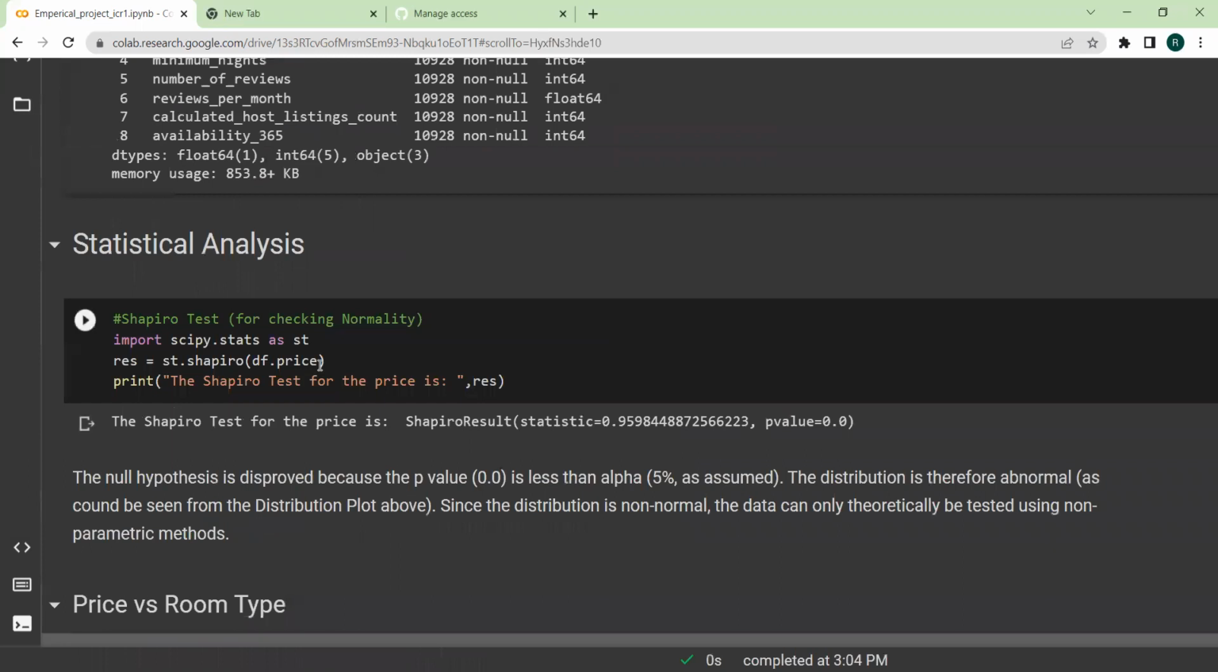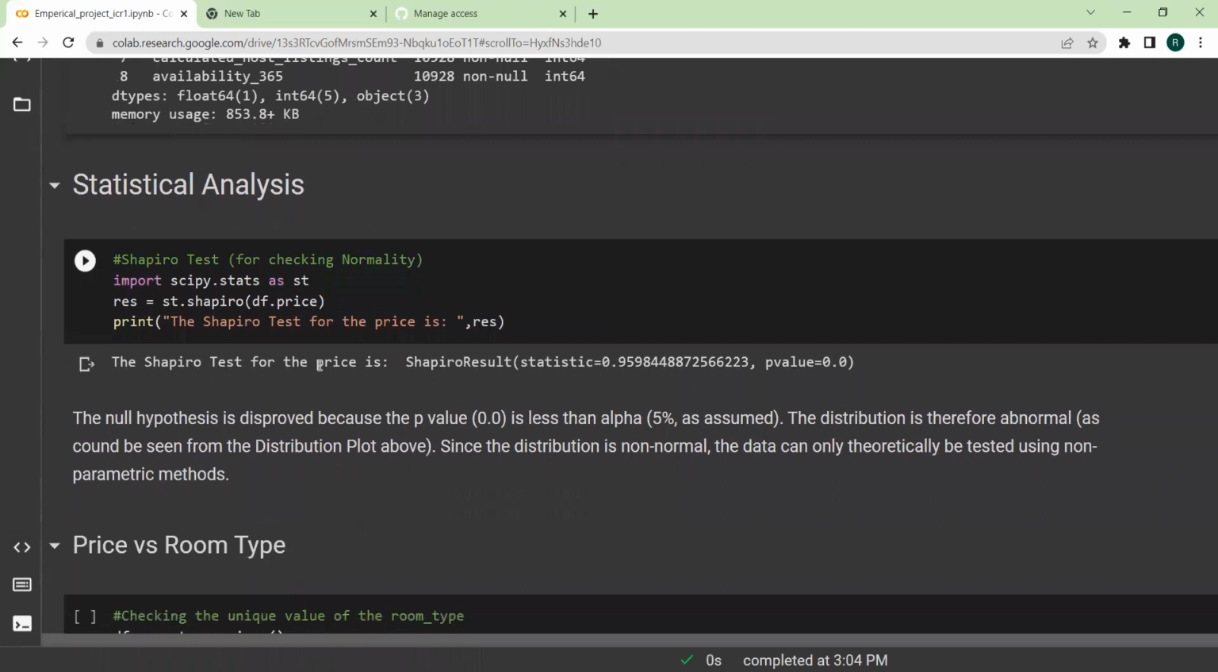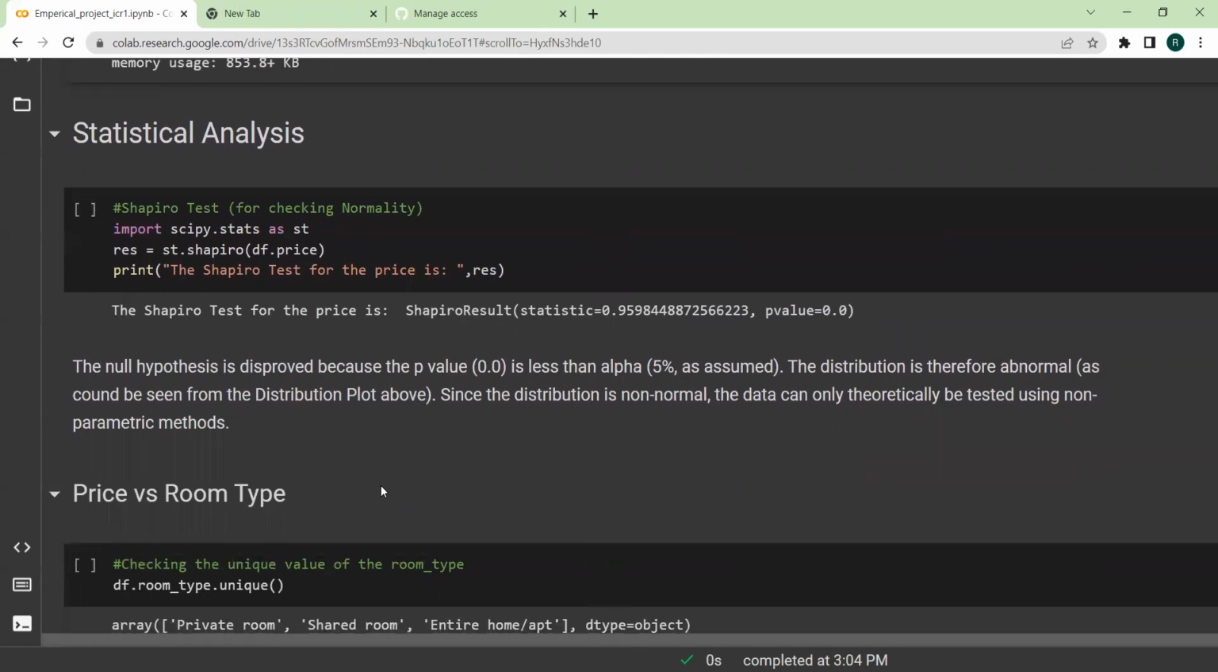Then we use statistical analysis, using the hypothesis test, to know whether to reject or accept the null hypothesis. Here for the price, the p-value is zero, so we reject the null hypothesis.